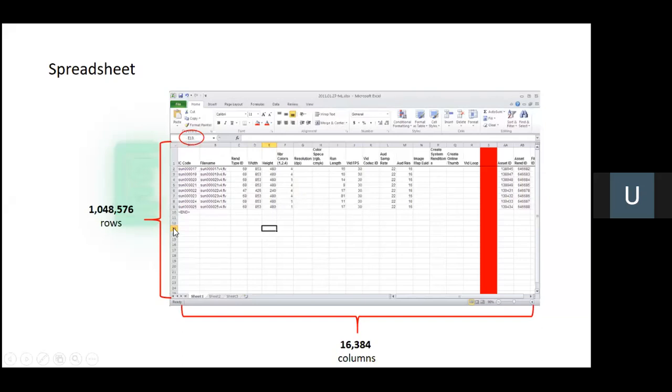So right now, the cursor is in cell E13. So that is column E, row 13.